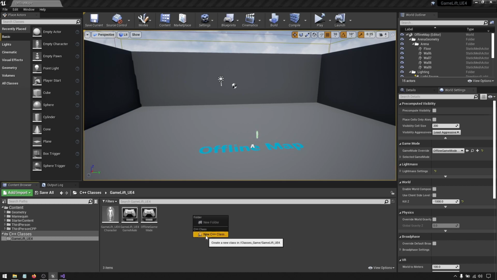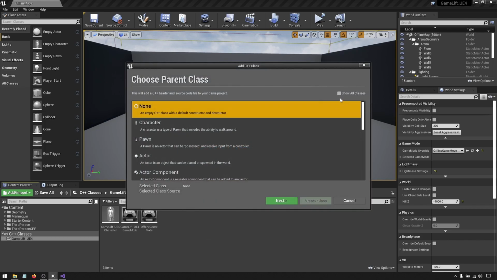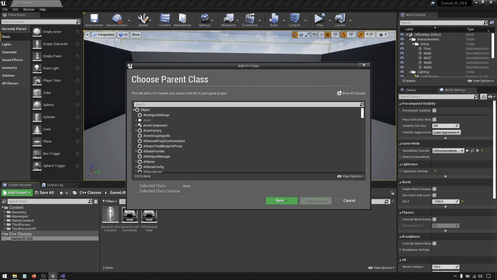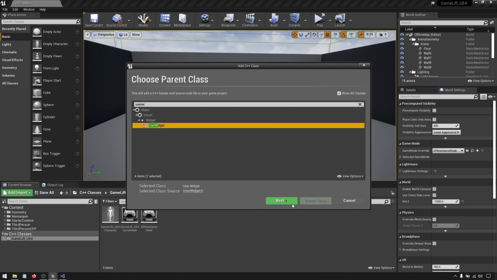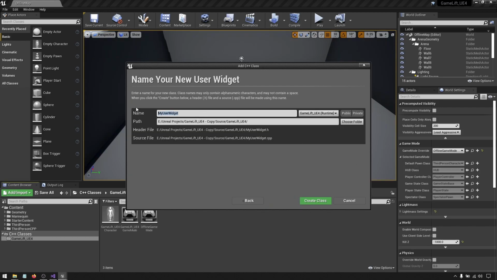The second C++ class that we will add is the user widget. Now, for this to show, you have to click the checkbox Show All Classes, and you have to type in user widget. And I'll name this offline main menu widget.